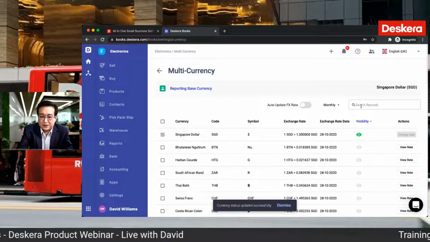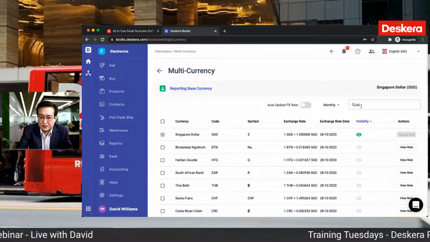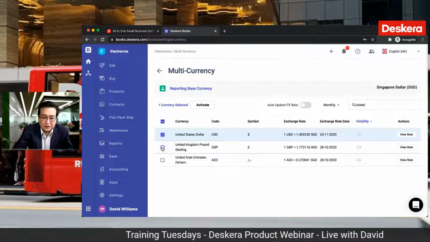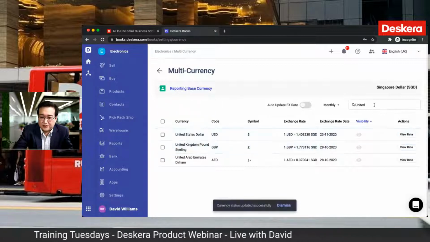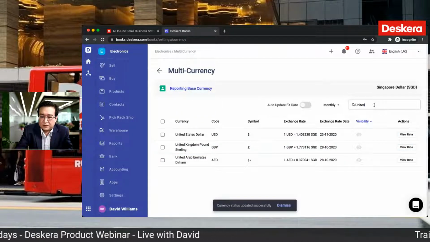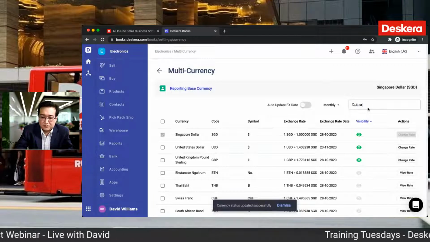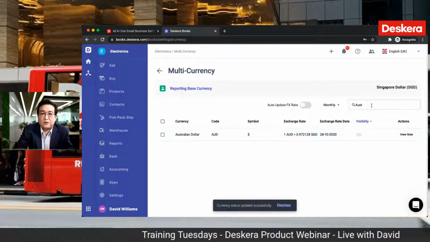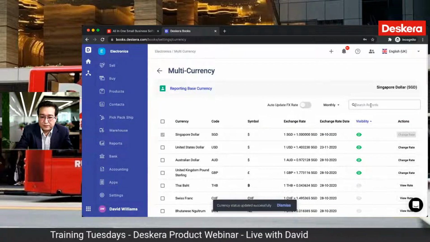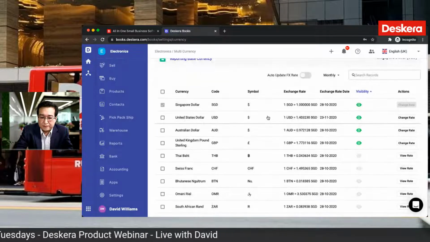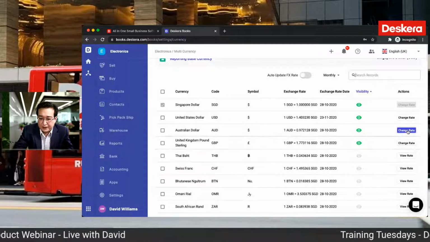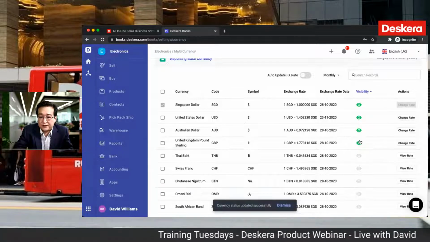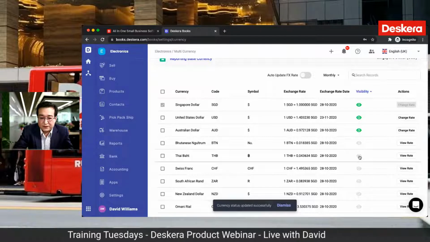So for example, let's say I want United States dollars, maybe United Kingdom pound sterling, activate. Maybe I want Australian dollars. And you can see I'm just typing in and searching for what I want and activating them. After I've activated them, I can then go change the rate. You can also click on the eye icon if you want to deactivate or activate the currency. For example, activate Thai baht.